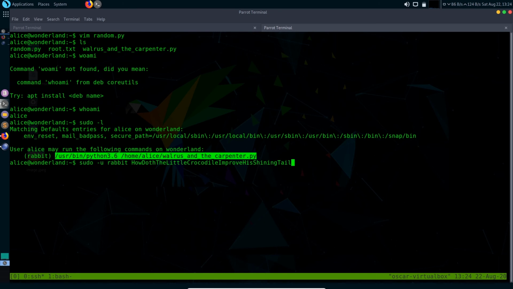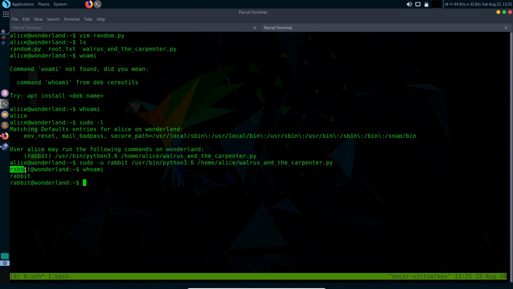Okay, let's copy the script. Okay, let's paste it and I'll try to run it. Okay, now you can see here that we just got the privilege of the new user rabbit. So we changed from alice to rabbit.